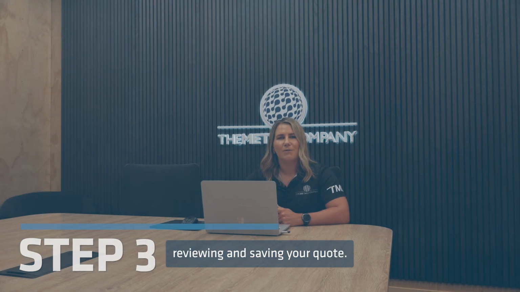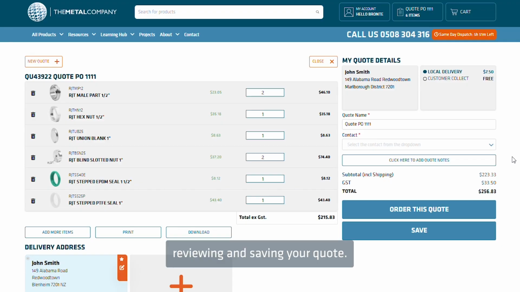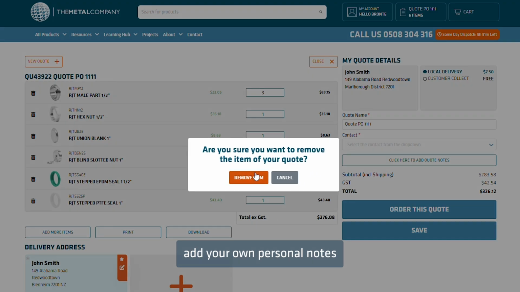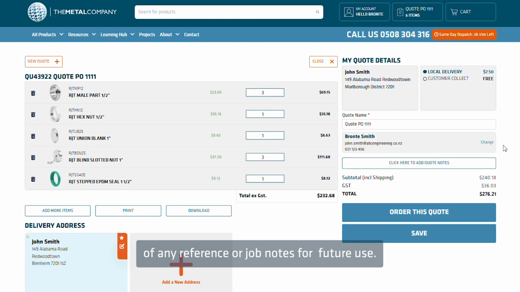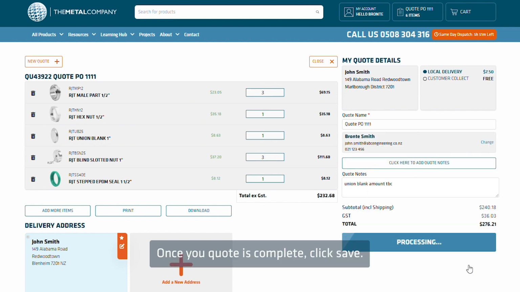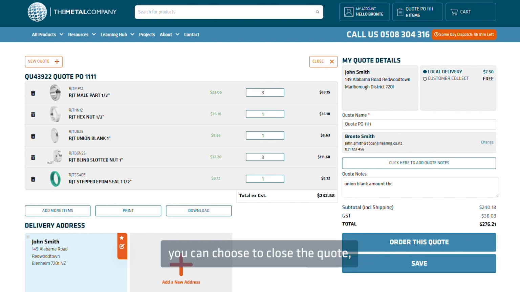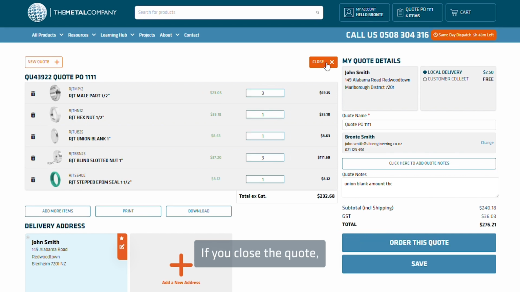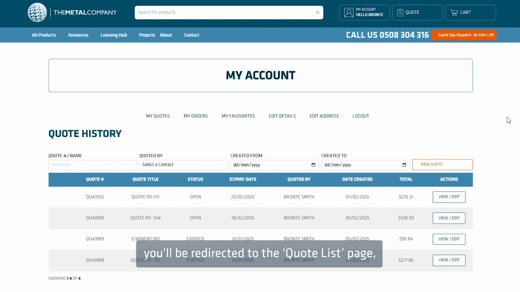Step 3. Reviewing and saving your quote. On the quote page, add or remove products. Add your own personal notes of any reference or job notes for future use. Once your quote is complete, click Save. After processing, you can choose to close the quote, start a new quote, or order this quote if you're ready to proceed. If you close the quote, you'll be redirected to the quote list page, where all your quotes are shown.